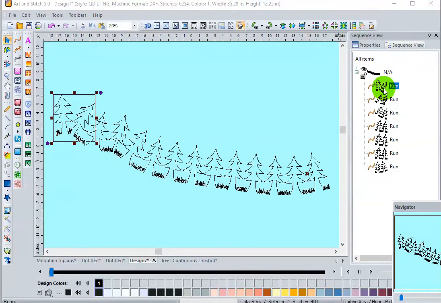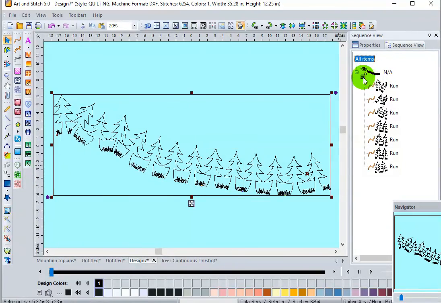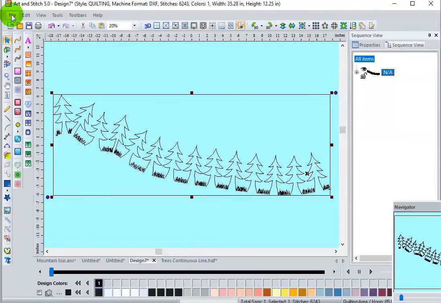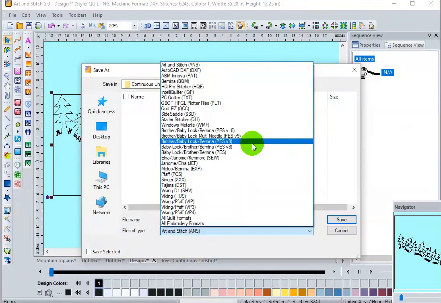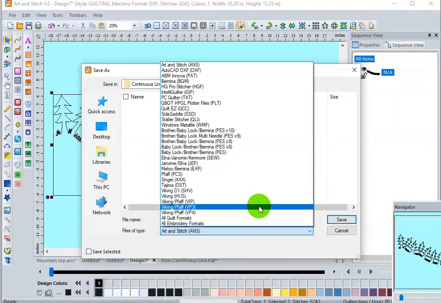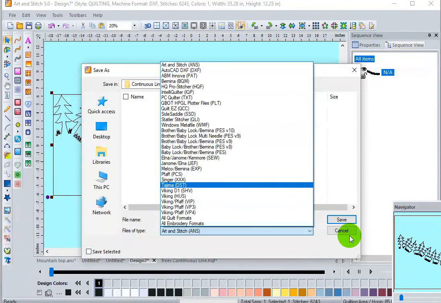Okay, so now I have them in order. I've moved them so that they stitch from left to right. So here's my first one, the second, the third. So it stitches, you'll see, from left to right. So what I want to do from here, go ahead and select all, connect objects, and you're ready to save it as whatever machine file that you need. Put it in the right folder wherever you can retrieve it again and save it in your quilting format. You are ready to go.